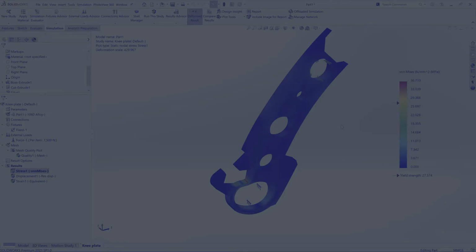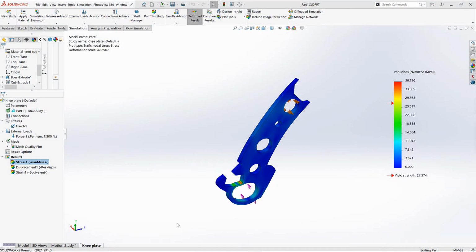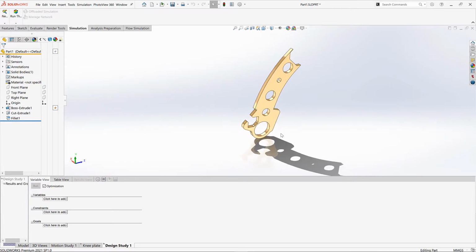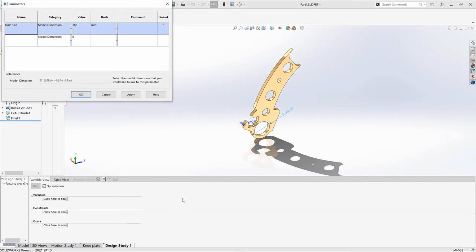But for now, I'm keen to get back to the job at hand here, because we've got this knee plate, we know it's failing, it's got a material failure built into it. So how do we rectify that? How do we make a better part that's not going to fail? Well, here's one way. We can run an optimization study using the powerful design study suite built into SOLIDWORKS Simulation.